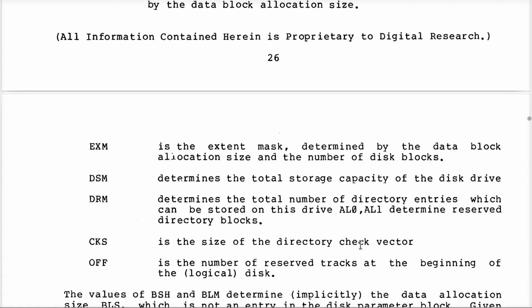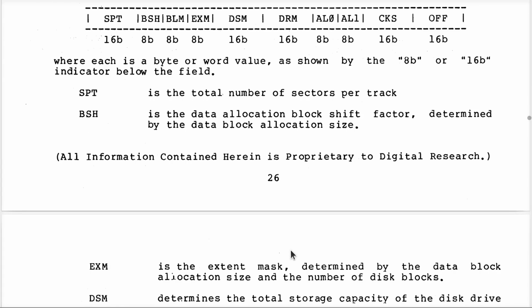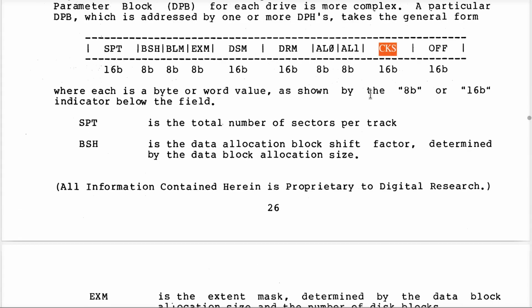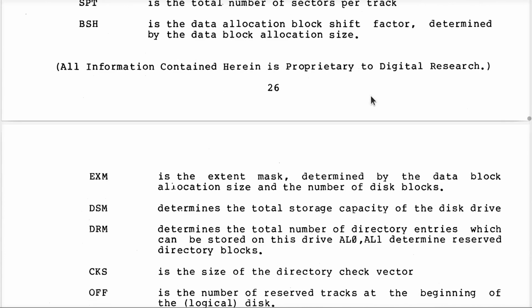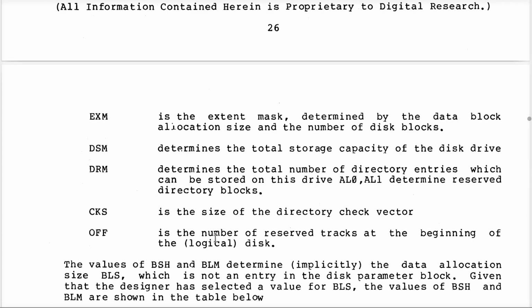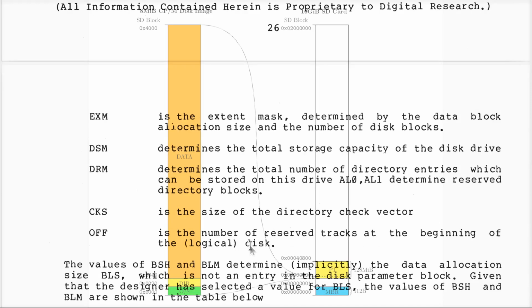CKS, the size of the directory check vector. So this goes along with the pointer that's in the header, right? The header has a pointer to the check vector scratch area, and this field here, the CKS, in the disk parameter block has the size of that data structure in it, okay? So we're going to set this to 0 because we don't have one. Off down here is the number of reserved tracks at the beginning of the logical disk.